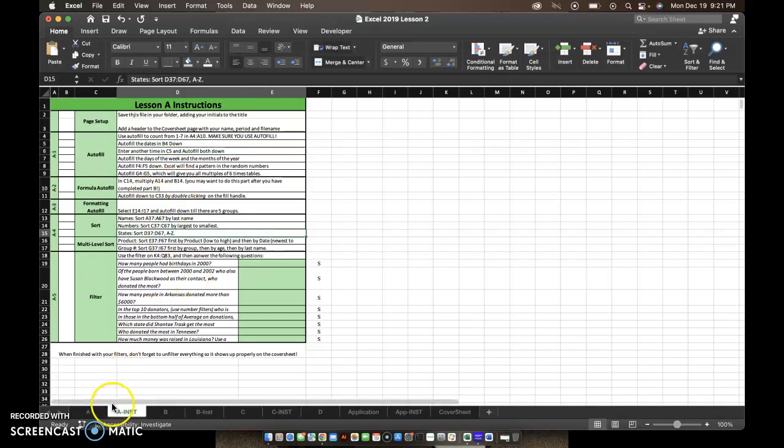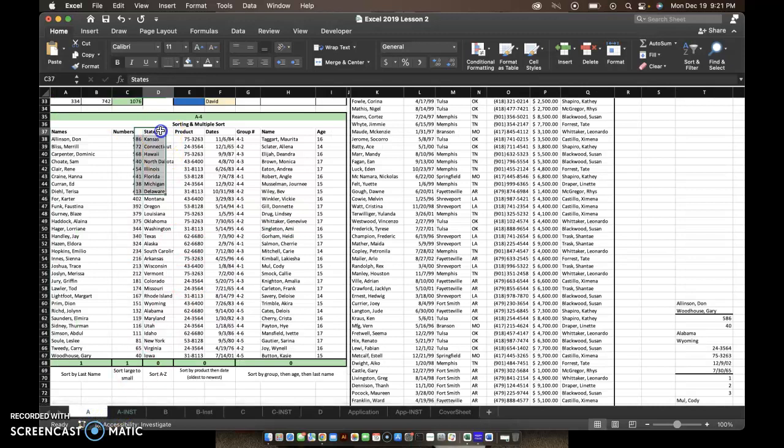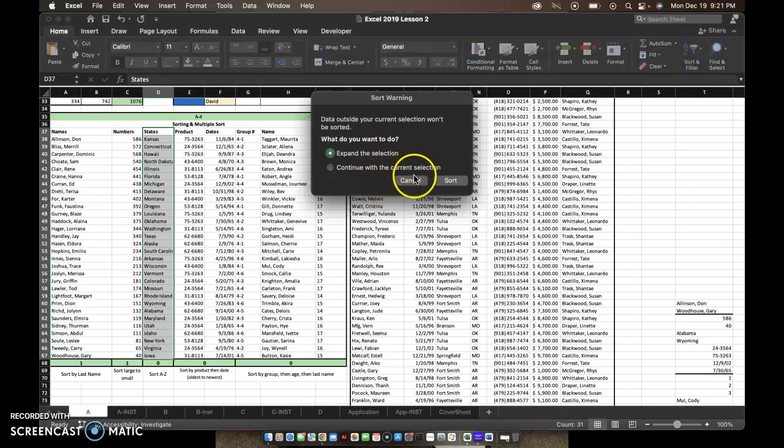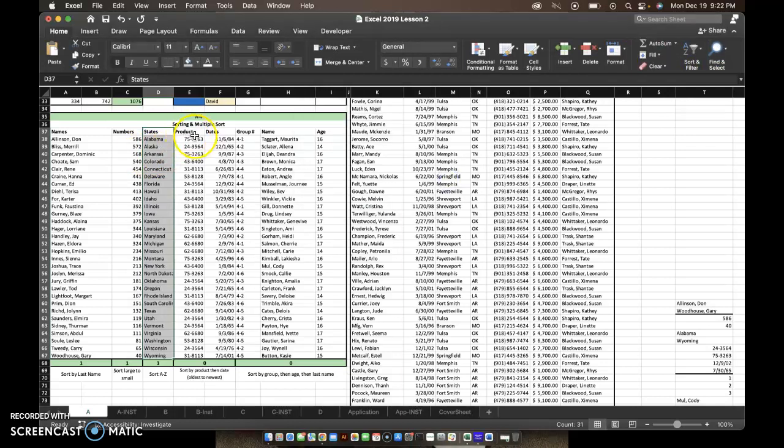state A to Z. Remember to do that with the current selection. Product number, dates, and group number. What is this? Sort by product, then date.